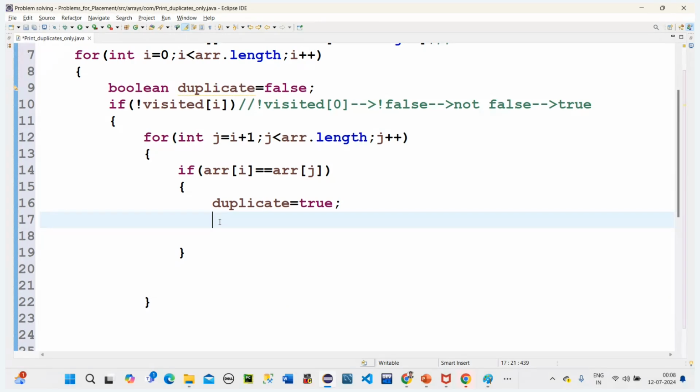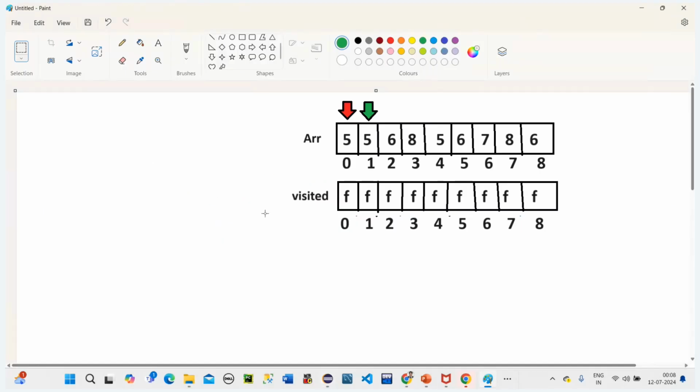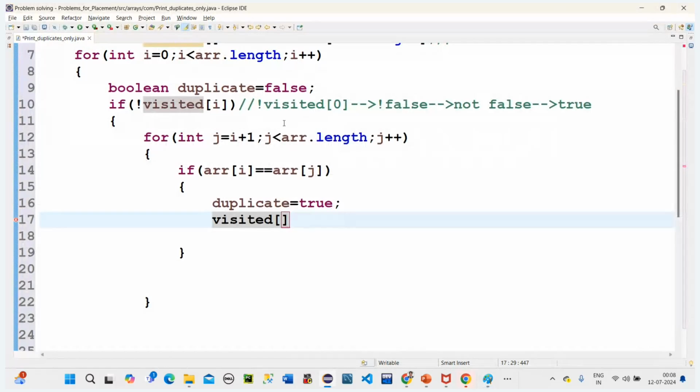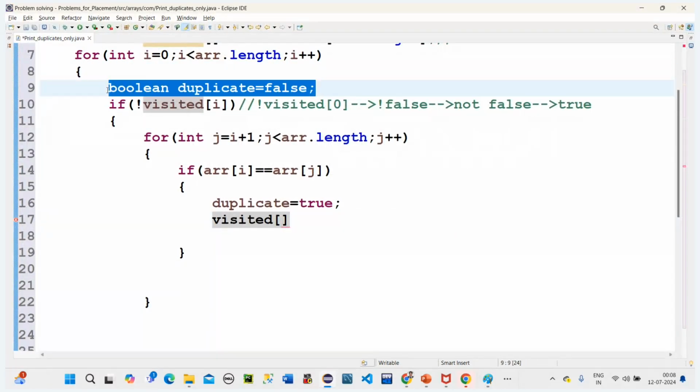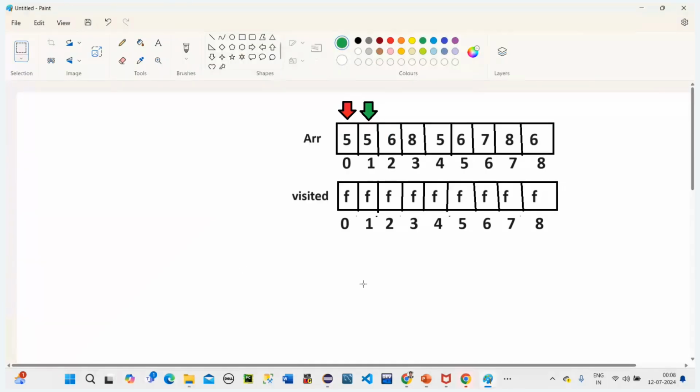Not only this, I need to also update the visited one. So what I can do here is visited of what? Duplicate. For example, here itself both are matching, the 0 and 1 indexes. So whatever we have created, this is important, guys. This I need to paste it here.